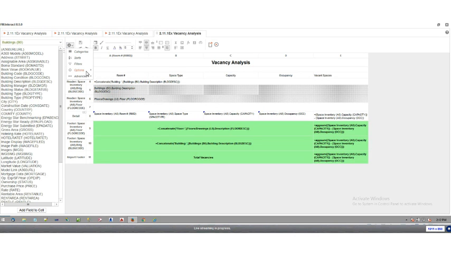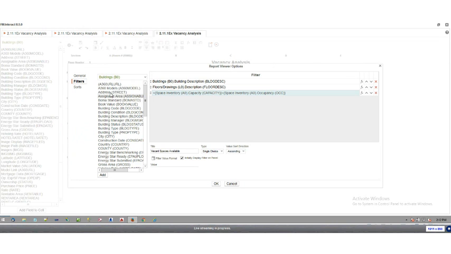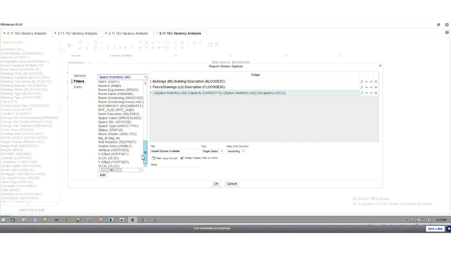We can look at our general options, and maybe I want to add a different type of filter. Now these filters are HTML filters, so I can actually come in here, and these are filters that can be modified within the report viewer. I'm just going to add space type, because I want to be able to choose from those space types I just added. Maybe say I only want to see my workstations.